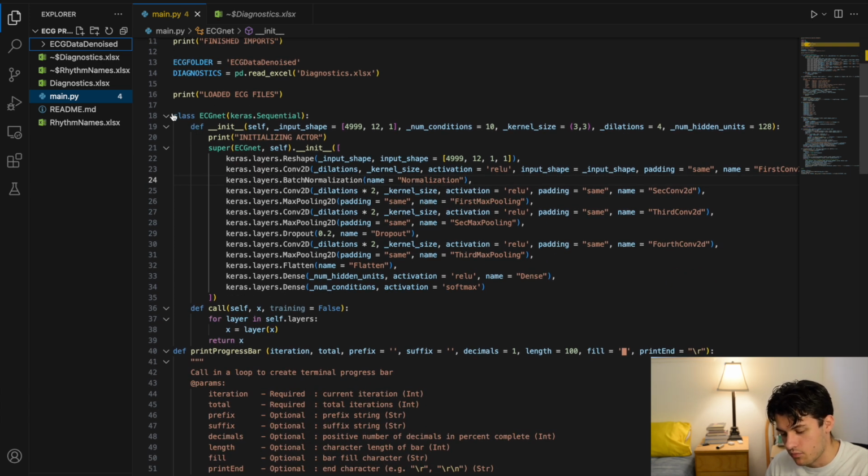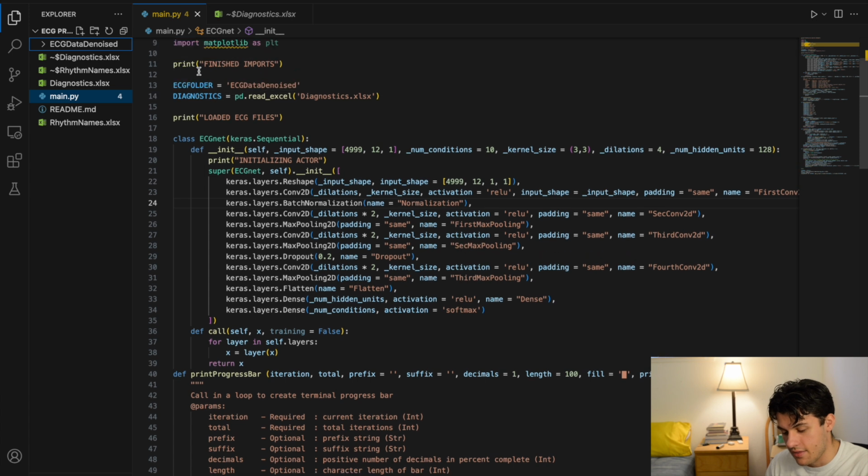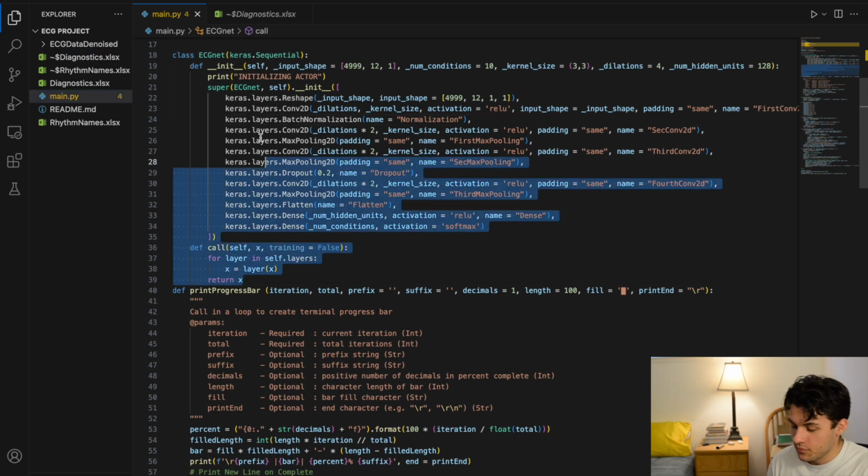And then after that, we have a couple globals up here. So just the name of the EKG folder and then what the diagnostics are. We just use pandas to read that. And then here we have our neural net, right?